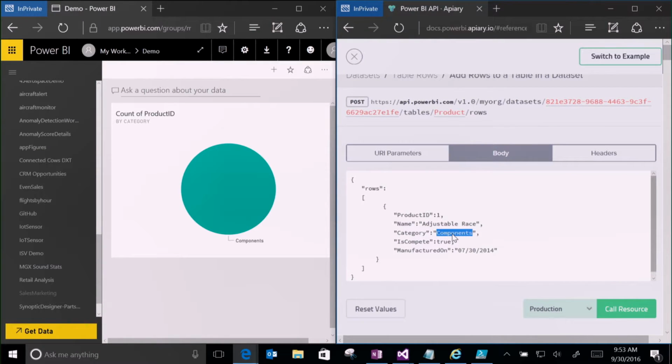Let's add a new row. We'll change the category this time. We'll call it cars. And I'll hit call. And as a new row gets pushed in, automatically any dashboards or reports that are connected to that data set will get updated. So what I can do is I can push in data, and I can send these requests once per second. And the faster I push it in, the faster the dashboard updates. So I can actually send real-time data to Power BI using this method.